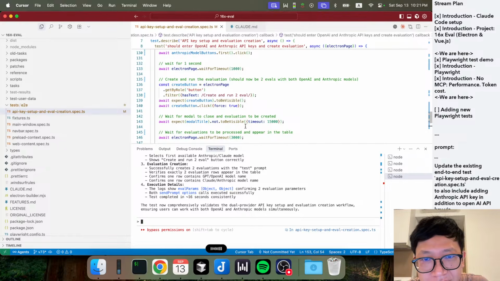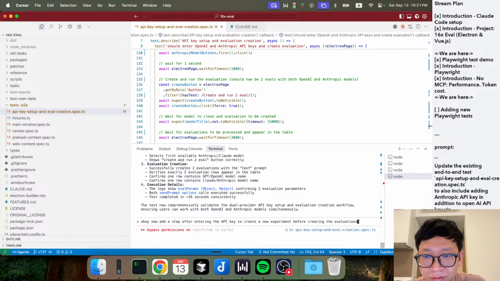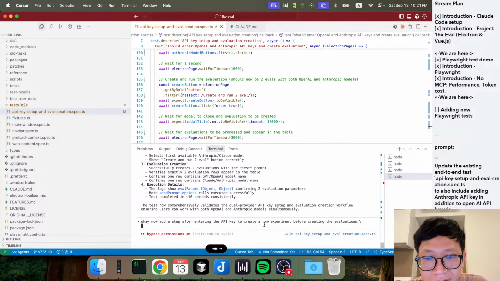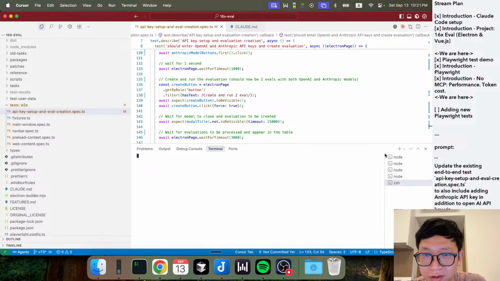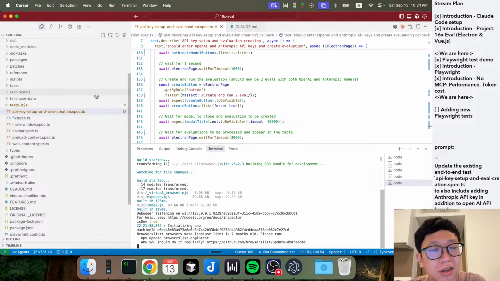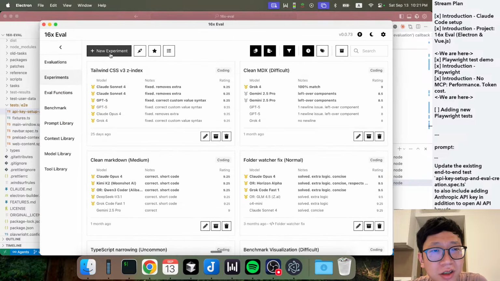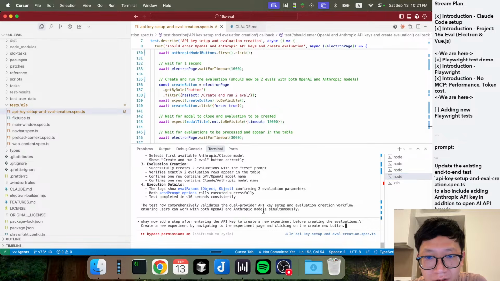Now add a step after entering the API key to create a new experiment before creating the evaluations. Create a new experiment by navigating to the experiment page and clicking on the create new button. I think it's called create new button, not sure what's the name. New experiment, yeah. New experiment button.